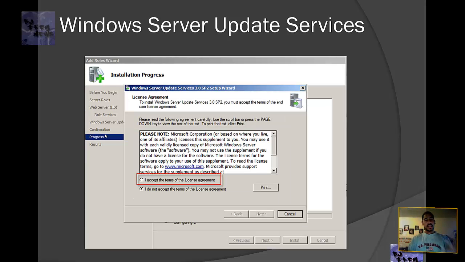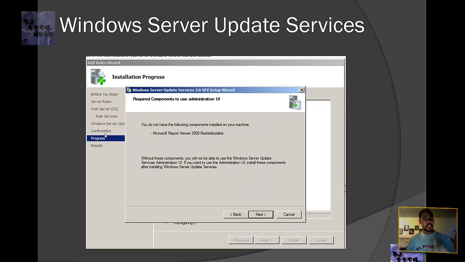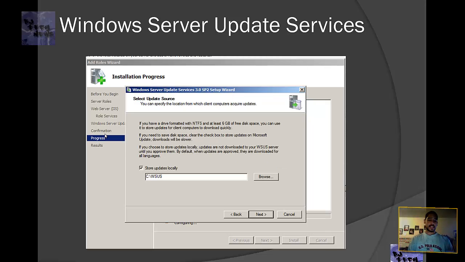Click next, accept it. Make sure that you do install Microsoft Report Viewer 2008. You're still able to configure WSUS 3.0 on the machine, but make sure you got the report viewer when you're done with the WSUS installation. Hit next. I left it as the C drive, but most likely best practice is change it to another location, D drive, if you have another partition.